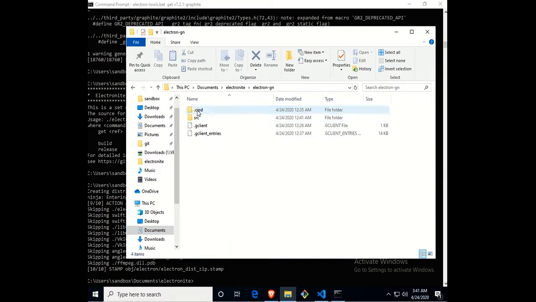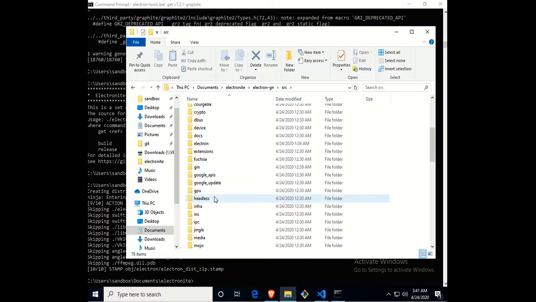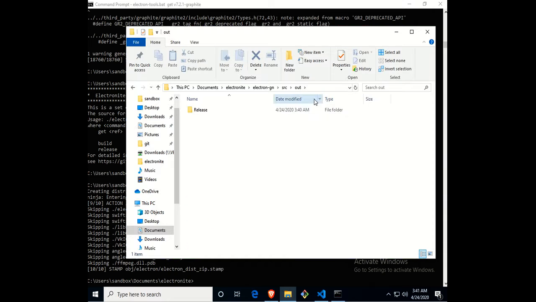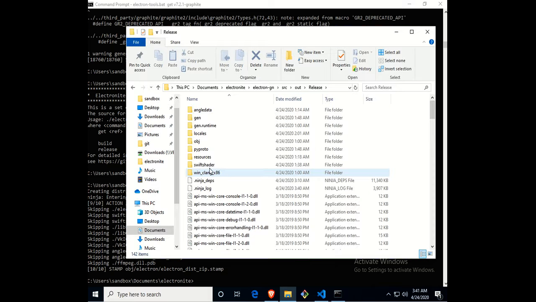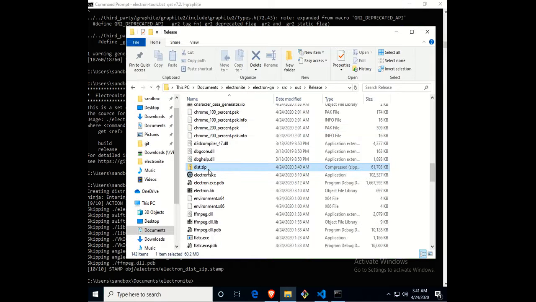So if I go into the folders here, and then, oh, there it is, out. And in the release, somewhere, there it is. This is our finished release. We can rename this zip file and upload it to GitHub.